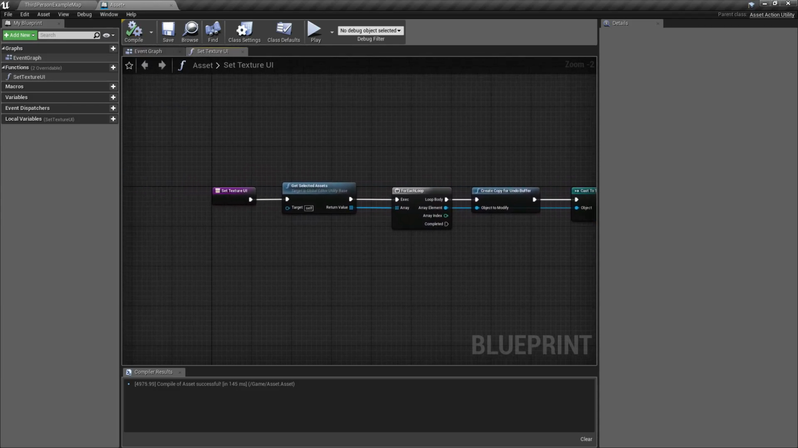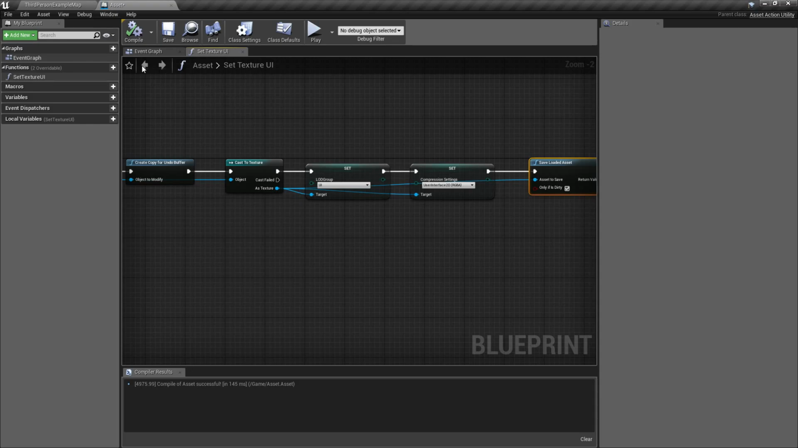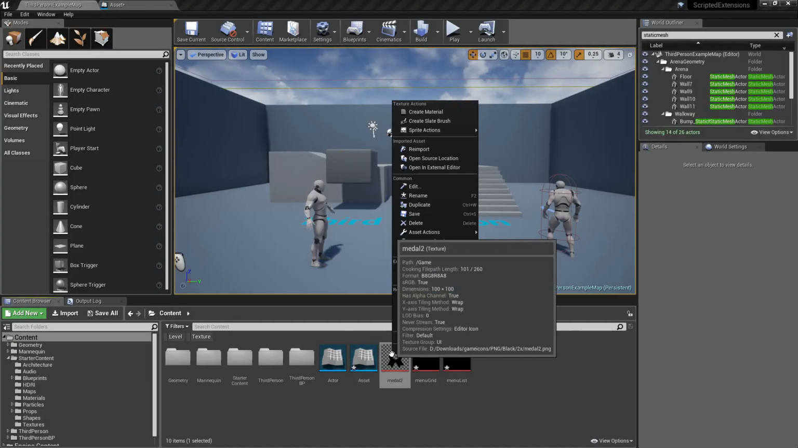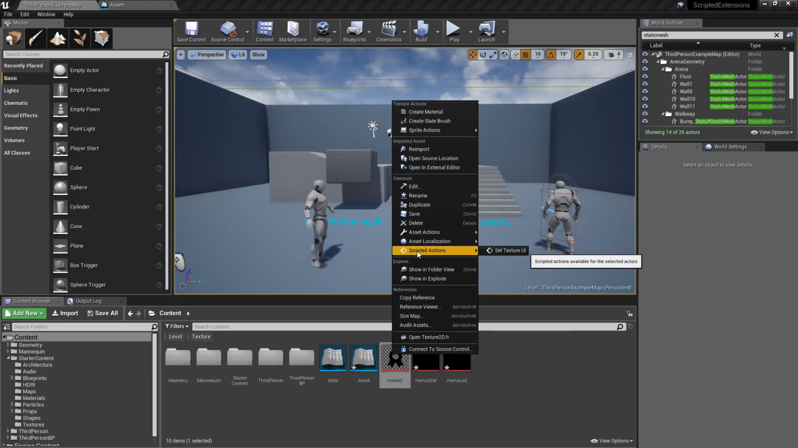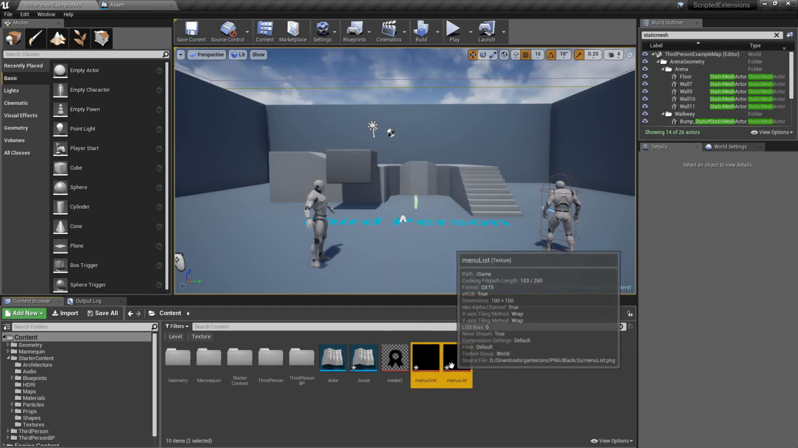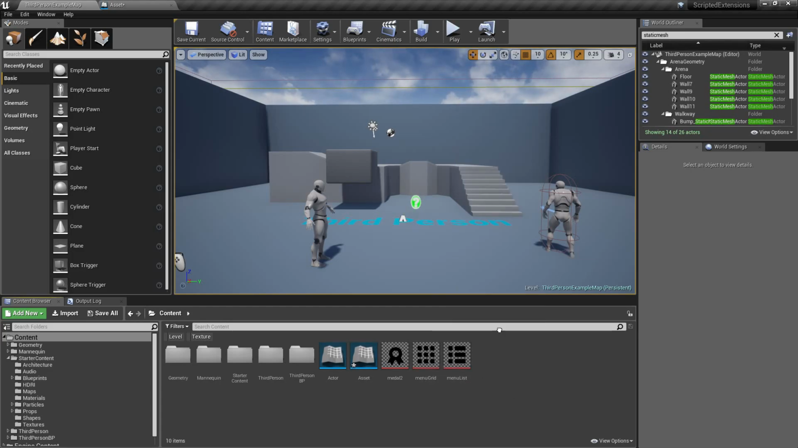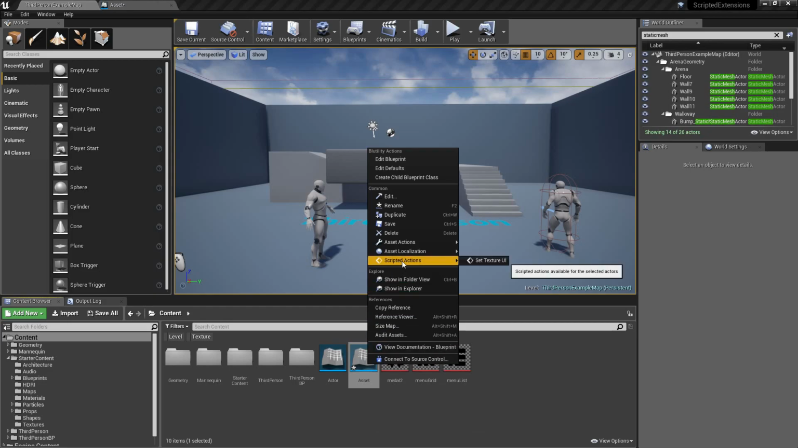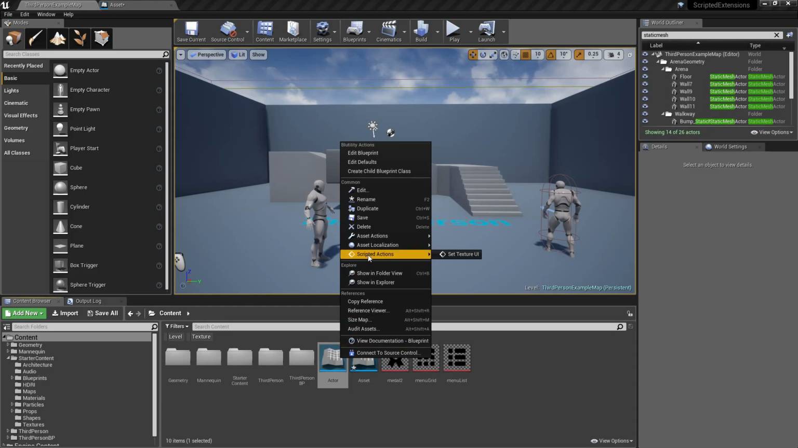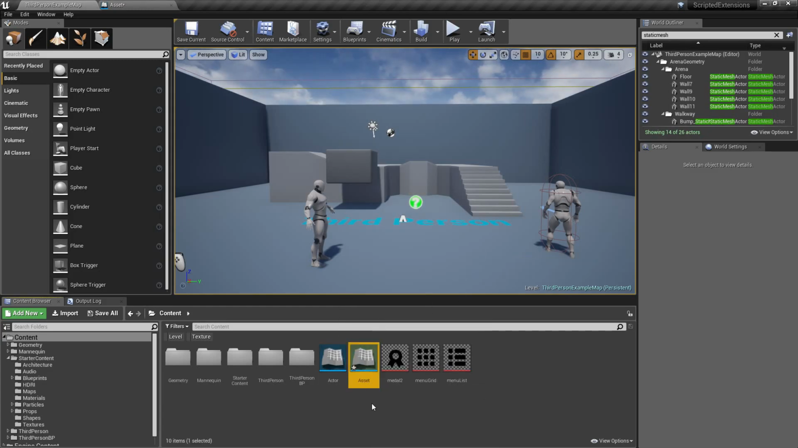So we compile this and let's try it out. When I right click and say scripted actions and set UI, let's set on these two textures. Set UI, bam, it worked. It's awesome. Now here's the thing, this is going to work on anything, and that's not good. While we are casting to texture and that's not going to make a problem, there's a better way to do this. So let's do that.